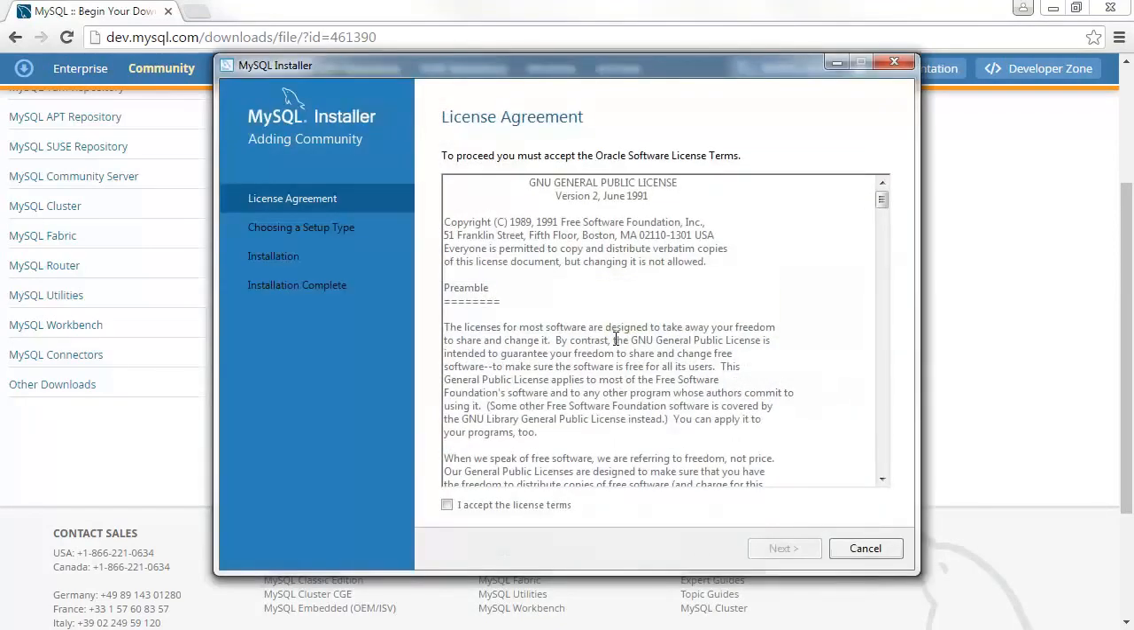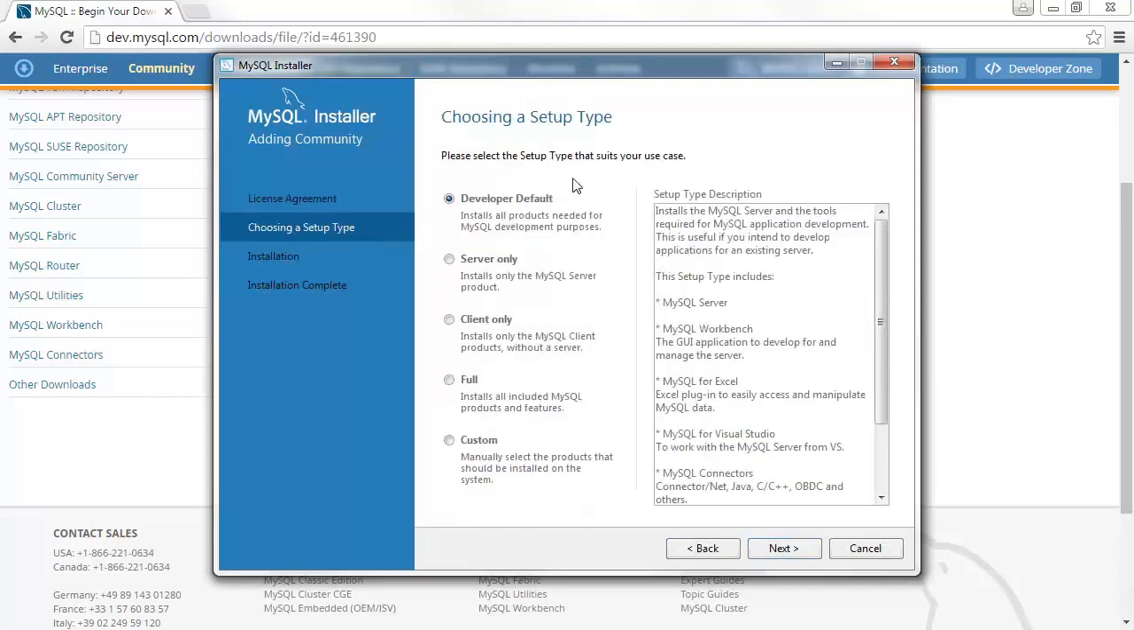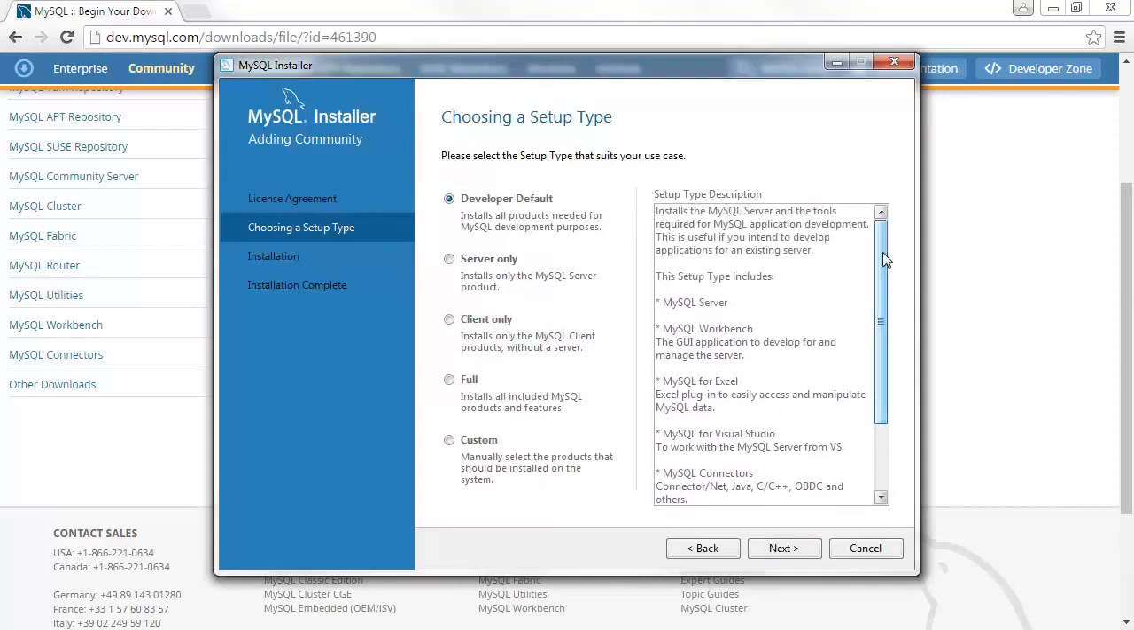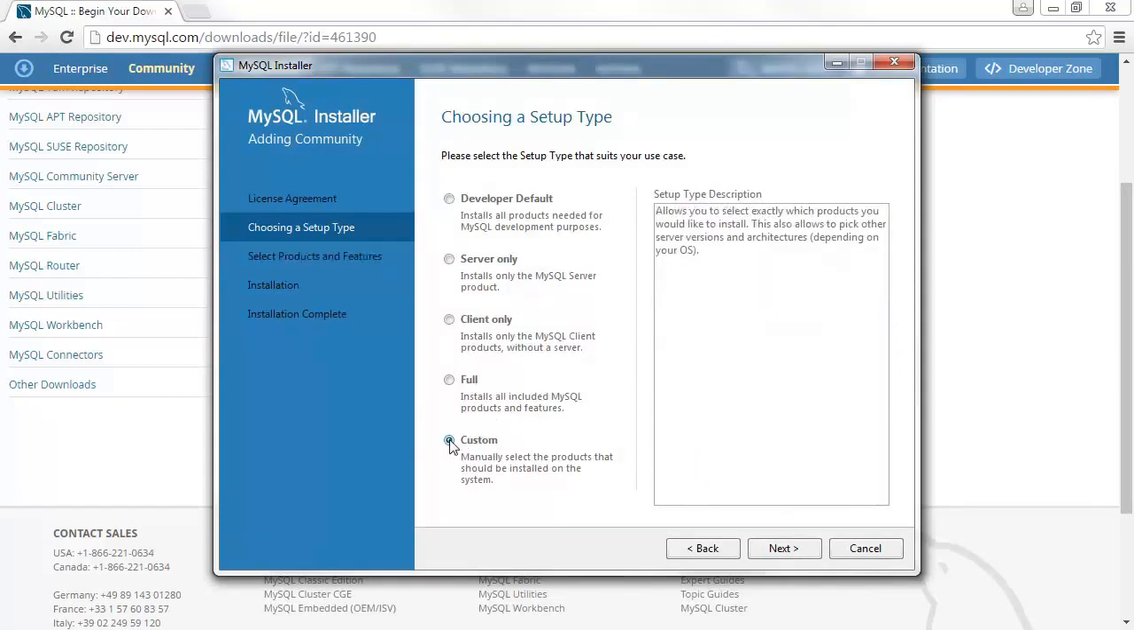Now, right after the start, there's a licensing agreement. Go ahead and read through it if you'd like. When you're ready, click on I accept the license terms, and click Next. Now, we could use this developer default setup type here, but it installs a lot of additional files that I don't necessarily need. So instead, I'm going to use a custom install. I'll come down here and click on the custom radio button, and I'll click Next.